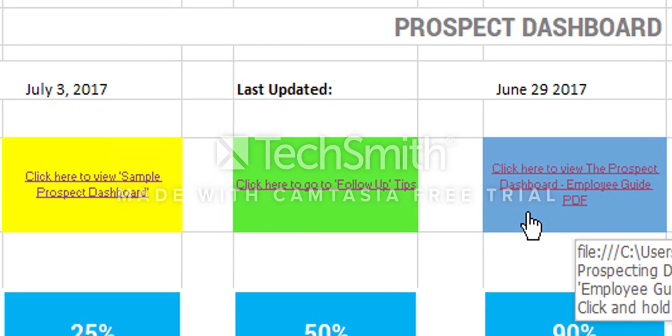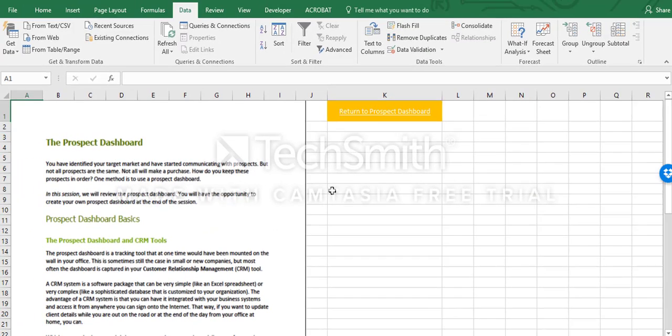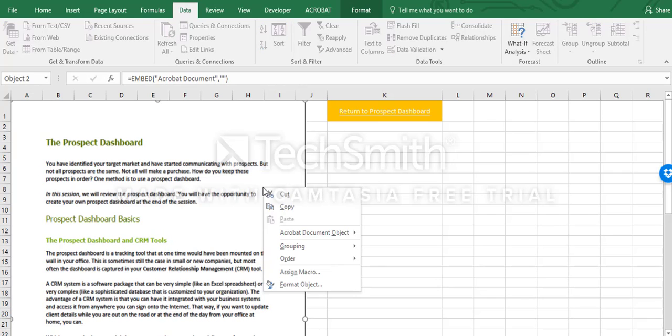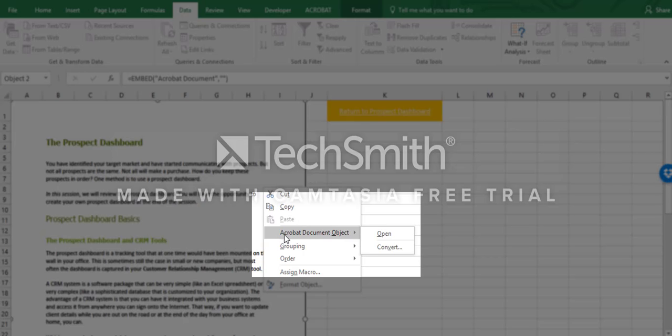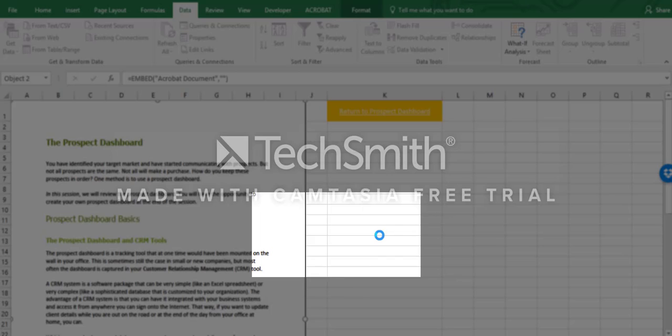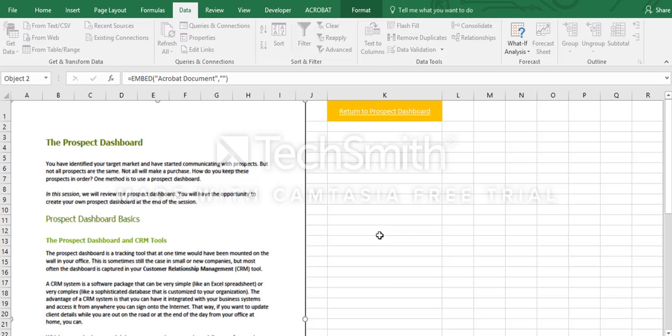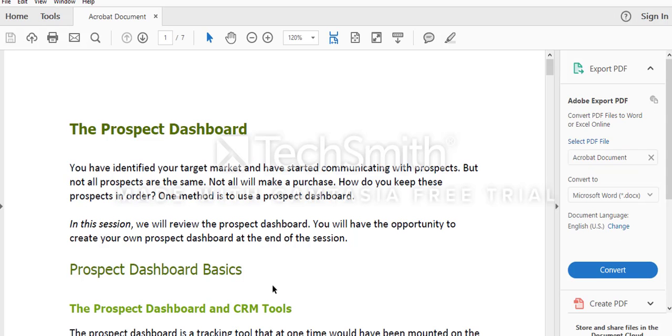On the third cell, you'd see that there's a link to an employee guide. If you click here, you're taken to a file that gives you a JPEG photo of a PDF file. In order to access this PDF that will walk you through how you go about using your prospect dashboard, you right click on the image, then you click on Acrobat Document Object, select Open, and it should take you to your PDF document. There you go.